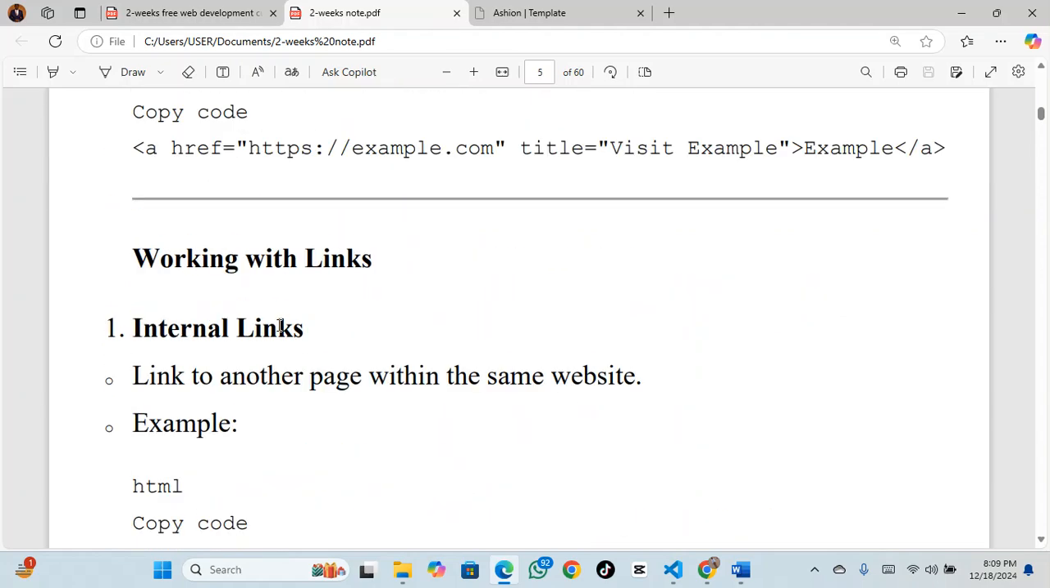So let's start with internal links. An internal link links to another page within the same website. Internal link simply means linking to another page within the same website. So let's look at that.